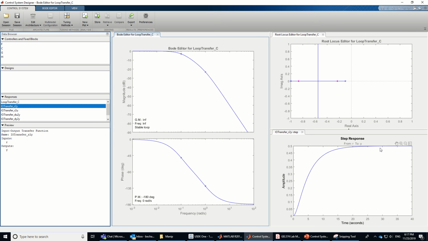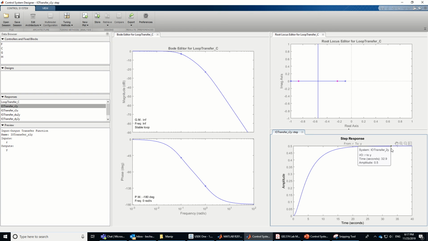So the first thing that we need to set is, as we said, we need to insert a proportional corrector to our system in order to have an error of 0.01. So if I look here at the error, I can press on the step response and I will see that the amplitude is 0.5, so it means that the error is 0.5. So I need to add a corrector to my system.